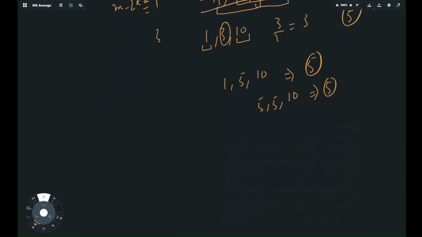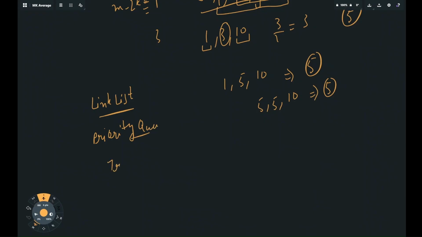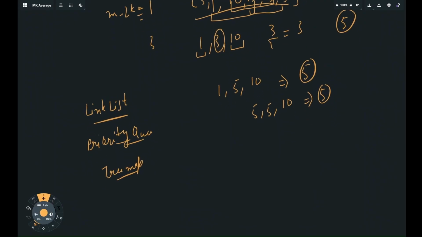So for this, what I am thinking is that we can have multiple data structures. Basically the first data structure is a linked list to store the stream of events. The second data structure is a priority queue, and third is a tree map. Now I'll tell you how. So the approach that we'll be taking is that we will create 3 separate buckets.